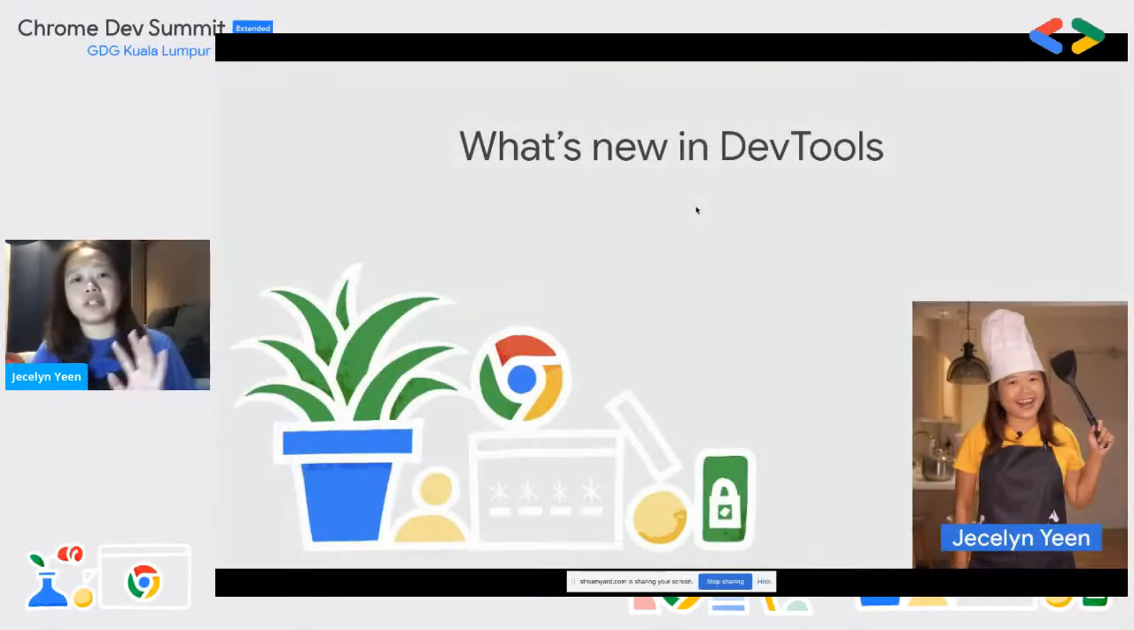Today I would talk about what's new in DevTools, what are the new features that we created since last year. Maybe I would just summarize 15 features of that, and then I will talk about the 5 new experimental features that you can use for today. Okay, without further ado, let me click.